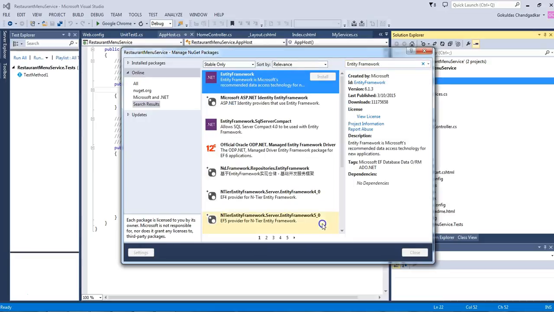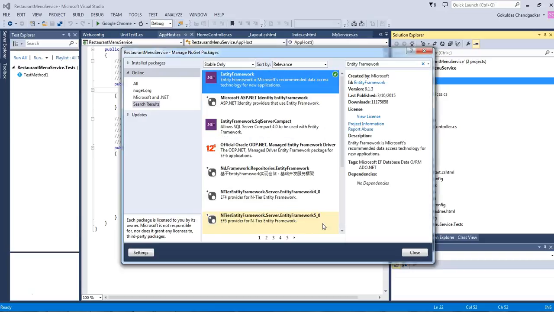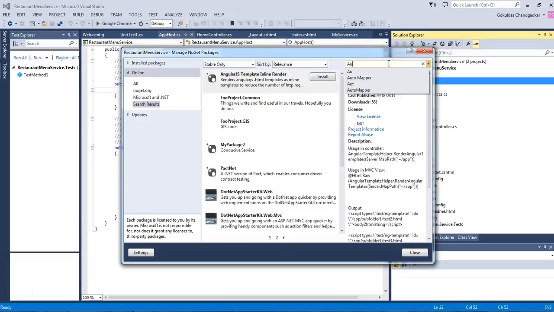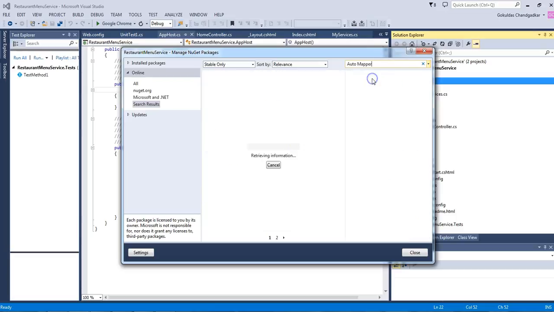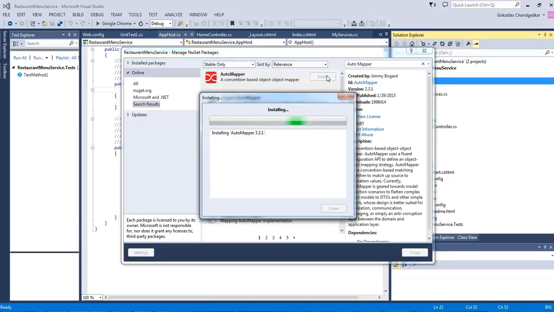I will accept the license agreement. Good. Also, I need one more open source utility called AutoMapper, as I'm going to use that to map between our domain and database entities. It is a very useful utility. So let's install it.